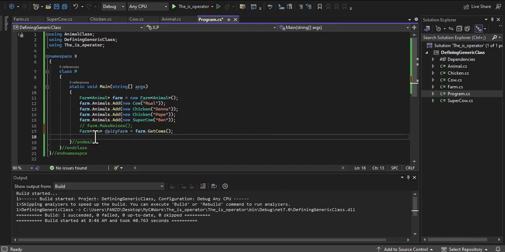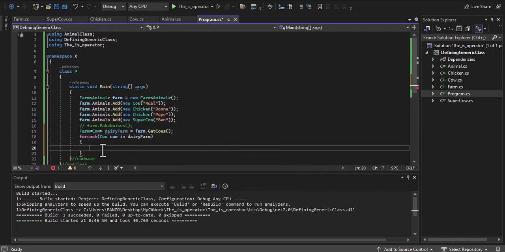And now I want to traverse inside of dairy farm and check whether only those which are of type cow were truly saved. So I'm going to go inside of a for each loop, and what I'm going to do there, now I'm being specific. I have my class there, and I'm calling this cow in dairy farm. So dairy farm has all those objects which are of type cow. But first I want to run a check.